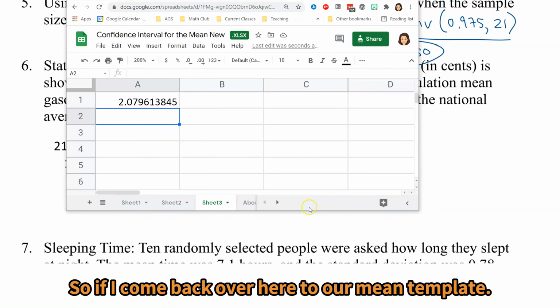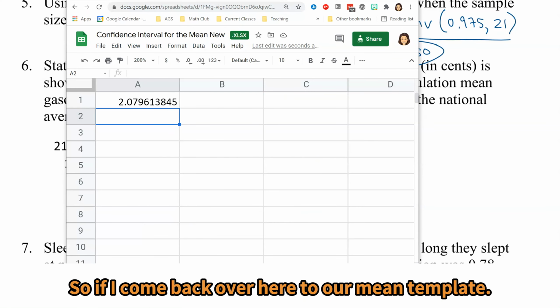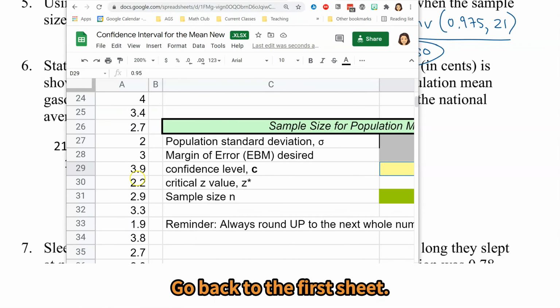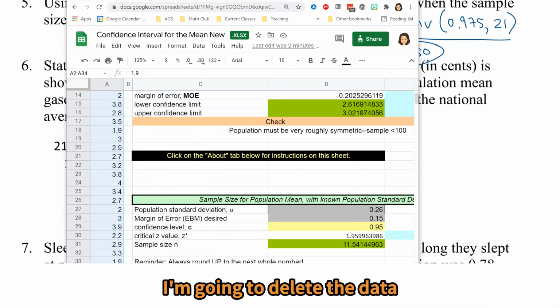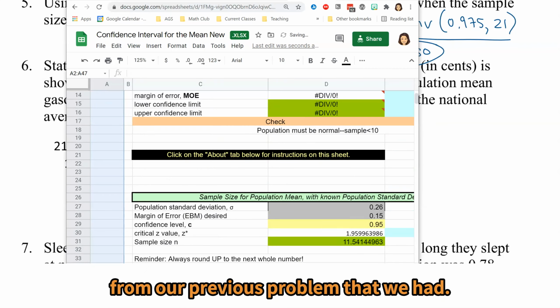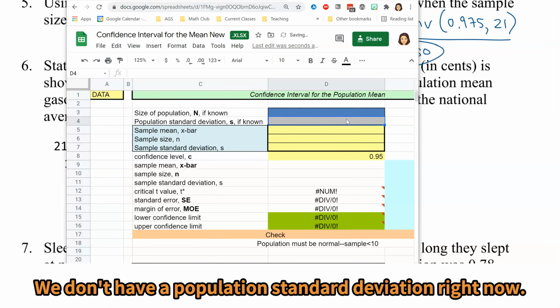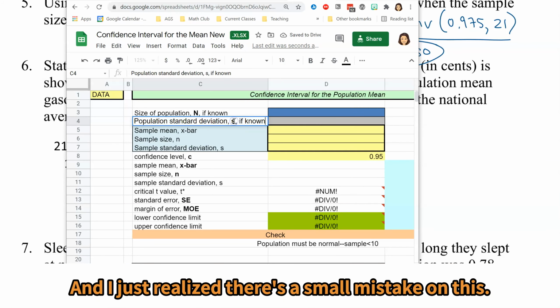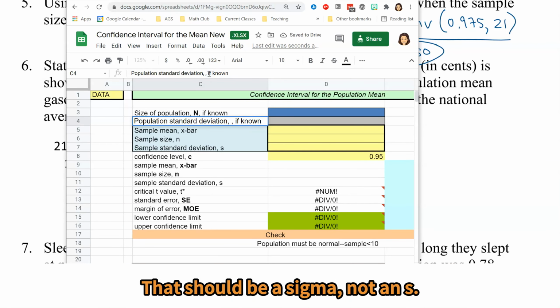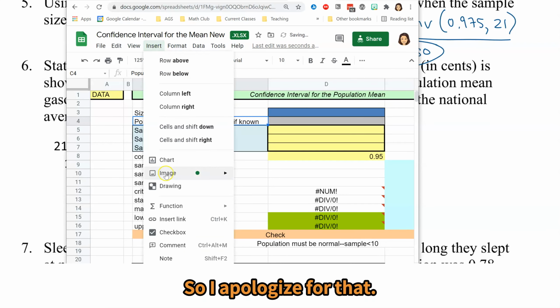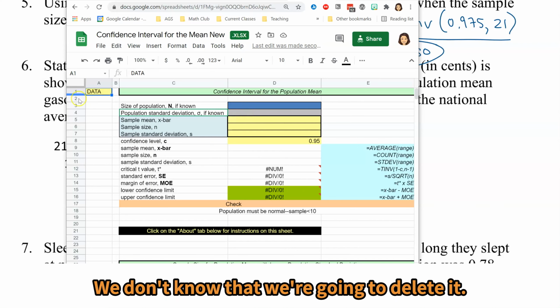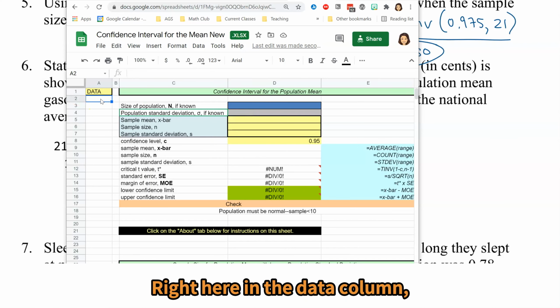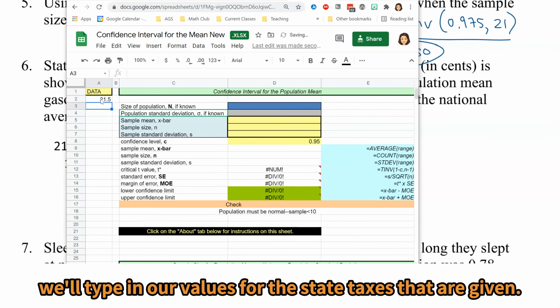So if I come back over here to our mean template, go back to the first sheet, I'm going to delete the data from our previous problem. We don't have a population standard deviation right now. And I just realized there's a small mistake on this. That should be a sigma, not an S. So I apologize for that. We don't know that, so we're going to delete it. Right here in the data column, we'll type in our values for the state taxes that are given.